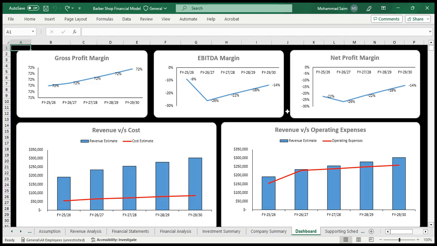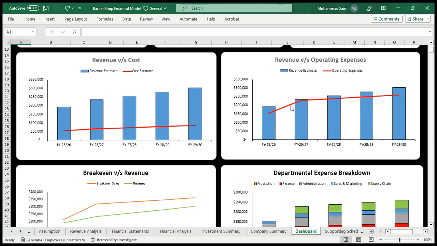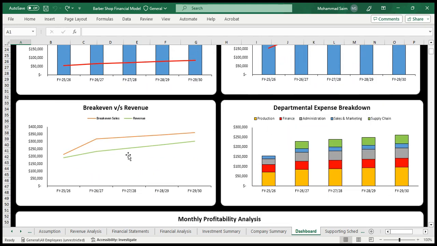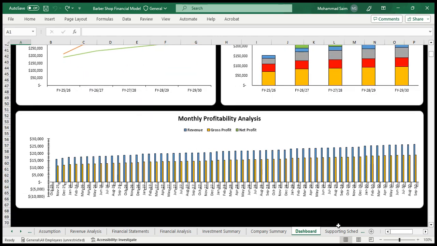Finally, we have the dashboard. As you can see, we have the GP margin, EBITDA margin, and net profit margin. Then we have revenue versus cost, revenue versus OPEX, break even versus revenue. Then we have departmental expense breakdown, and then we have monthly profitability analysis.